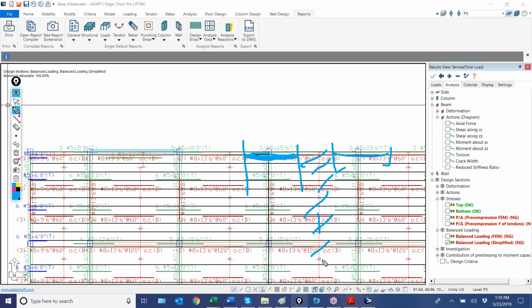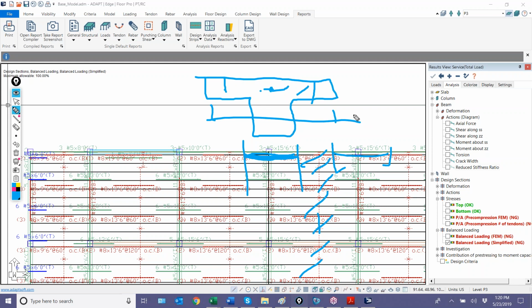Okay, we have a difference of opinion on that. If you look at our program, ADAPT PT/RC, by default, when we anchor the tendon and the program designs the cables, even when you model the full flange in ADAPT PT and choose to allow the program to calculate the effective flange, which might be here, the program by default will actually anchor the CG based on the effective flange, which is here.